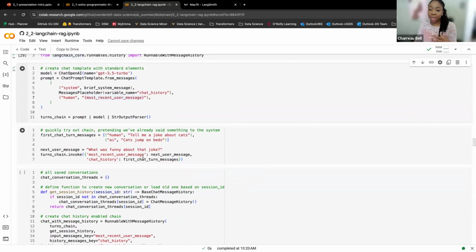So now we're going to explore what this looks like. Again, we need to specify exactly what it is that we need to pass in. So we're going to pretend that we are already in the midst of a conversation. We're going to pretend that we've already said to ChatGPT or the OpenAI API, tell me a joke about cats. And we're going to pretend that the AI has already responded that cats jump on beds. And then our next message that we're going to substitute in at the very end of the conversation is, what was funny about that joke.